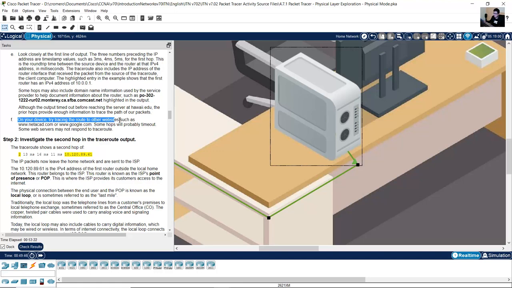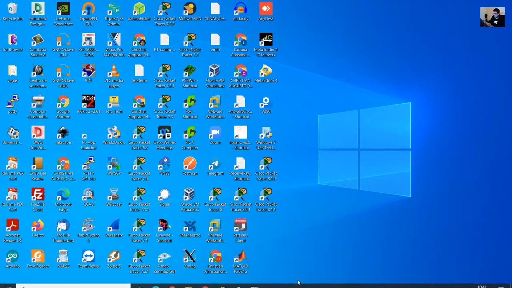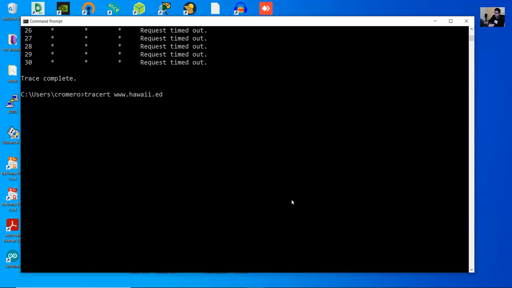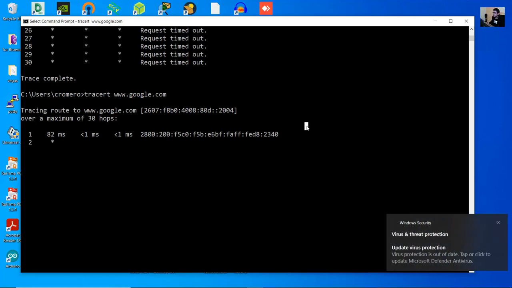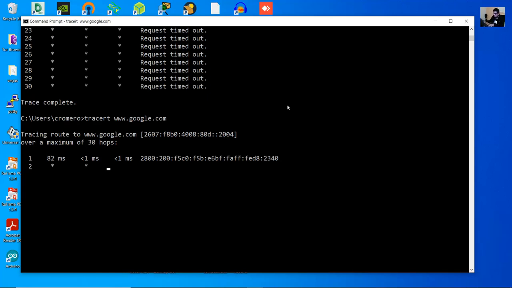On your device, try tracing the route to other websites such as www.netacad.com or www.google.com. Some hops will probably time out. Some web servers may not respond to traceroute. Okay, on my real PC, on my computer, tracert www.google.com. Notice it is using IPv6. Okay, and Control C, and try to use IPv4, tracert -4 www.google.com.